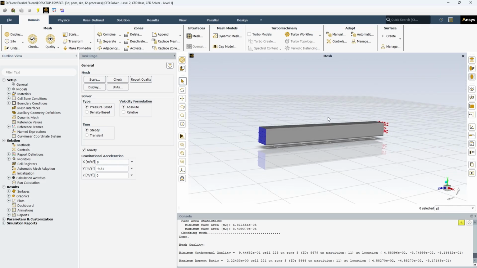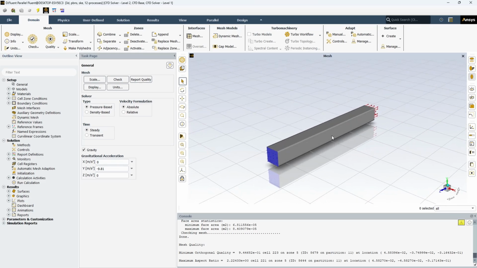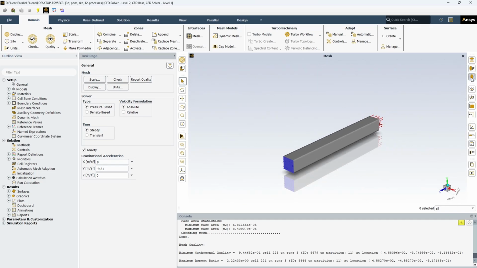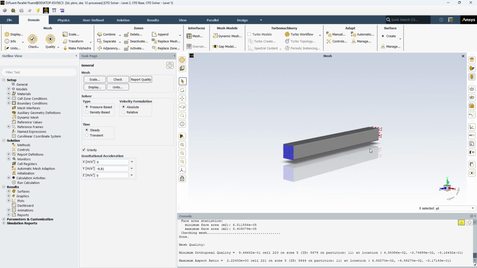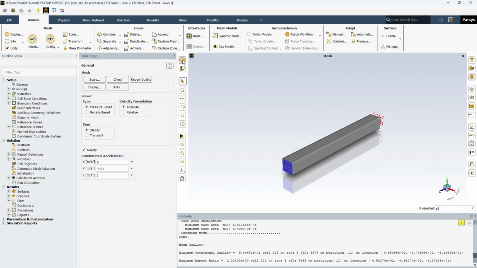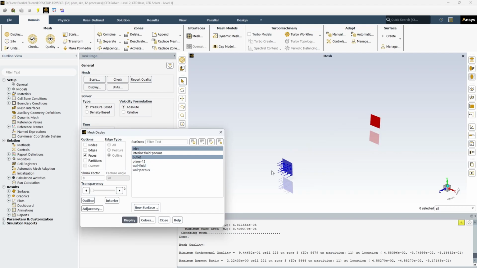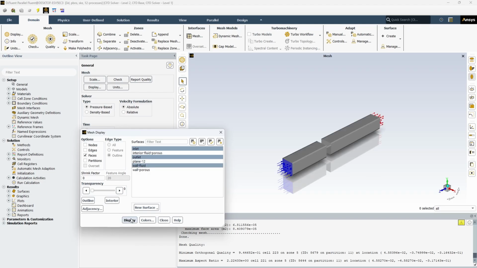Alright, here you can see the geometry of the solution. Here's the inlet, and this boundary is the outlet boundary condition. Here, by clicking on the display mesh option, you can select and deselect each of the boundary conditions you want. For example, here I deselect the wall fluid, and now you can just see the inlet and outlet boundary condition.